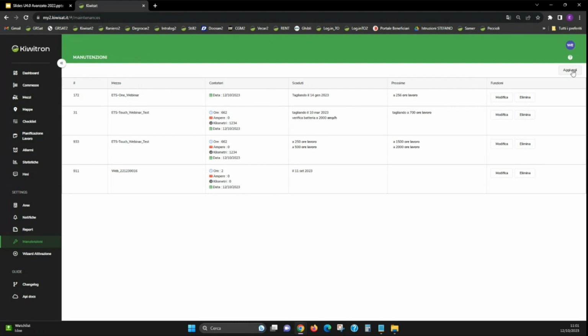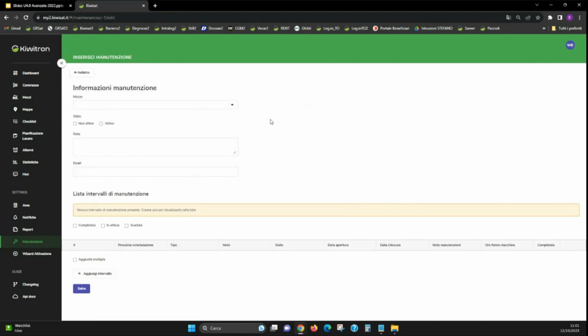Let's make an example of adding a maintenance. Let's select the vehicle, for example the 738. Active or inactive: let's say the vehicle was going to be maintained tomorrow, but it is waiting for a piece that arrives from the mother house, so I can put it in inactive mode. Then I put a note, first inspection.